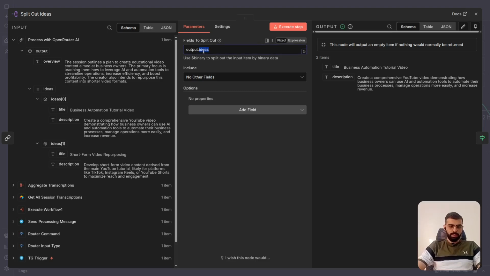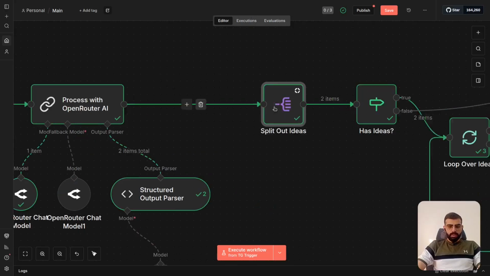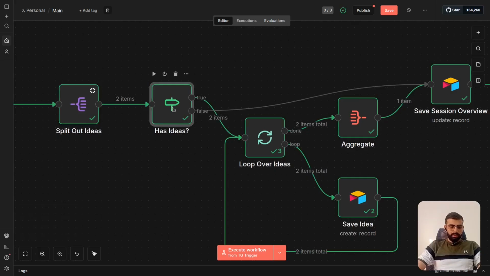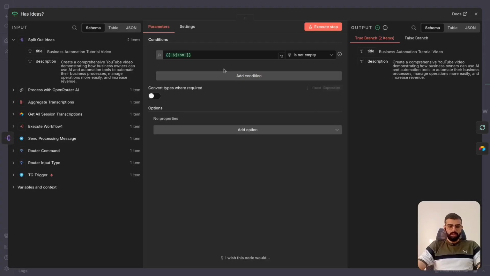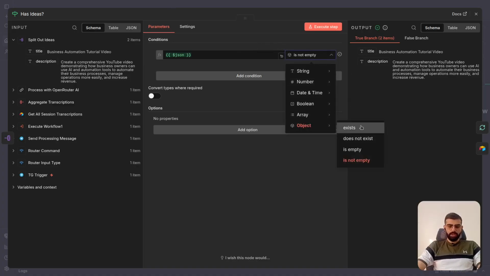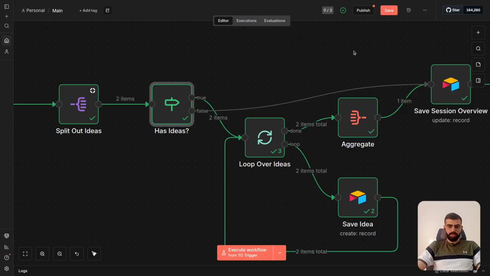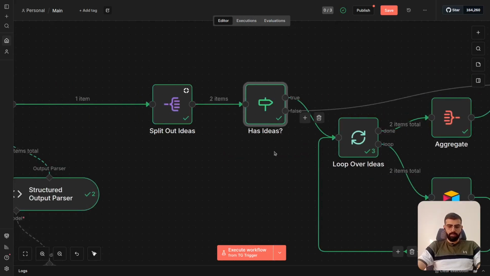The only thing you do here is drag and drop this ideas list here, and you do nothing else. That's it. The only thing I've added after splitting out the items is a check for whether there is anything inside the previous node that we are receiving, if there's anything inside the object. So I've used this object checker, and it is set to check if it is not empty, which means we should actually loop over them.